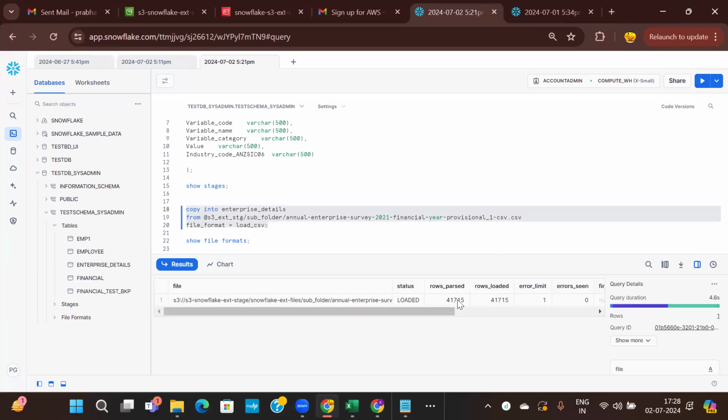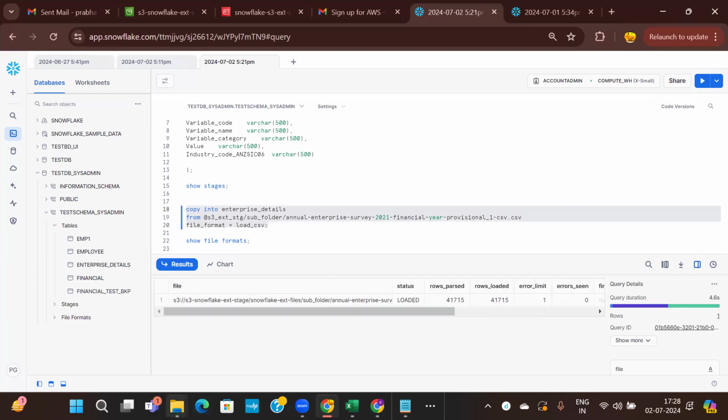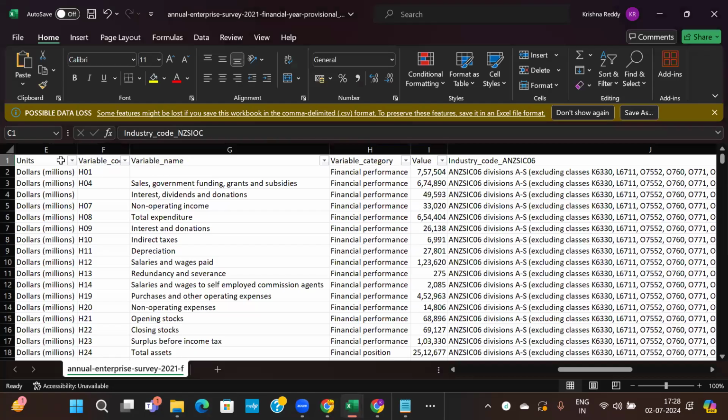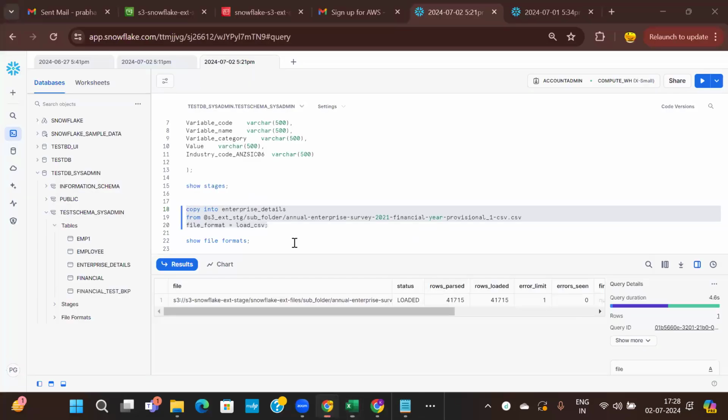So it has 41715 rows. 41715 rows are loaded. There is one error limit is one. No errors here. Let me open the file. How many rows are there? Enterprise. Yeah, one is header. While creating file format yesterday, we have skipped a header. So we have 41715 rows. All the rows are loaded successfully.